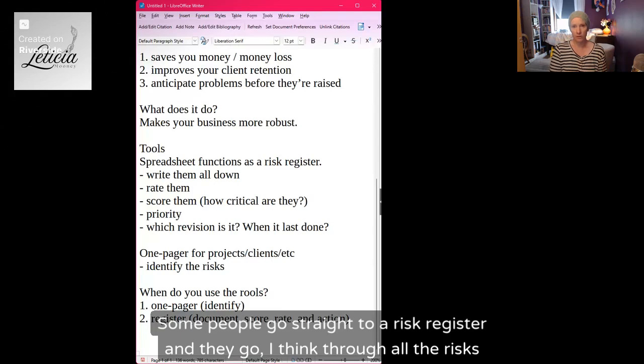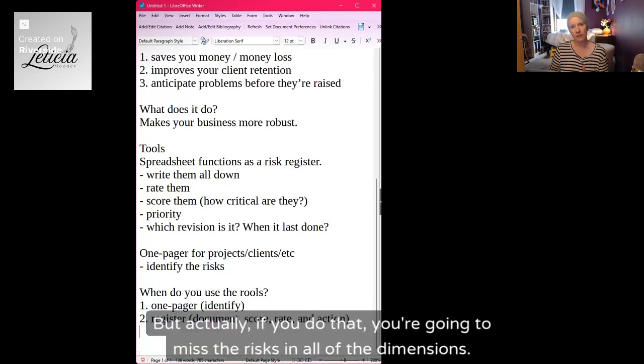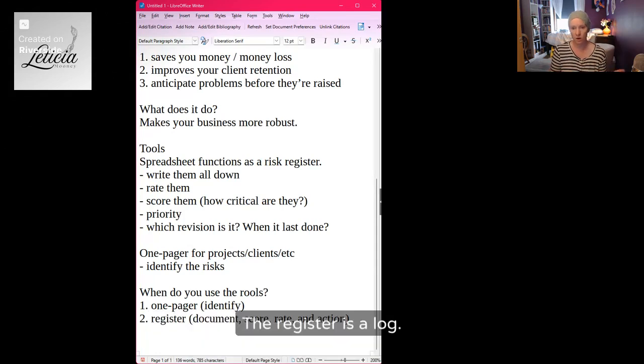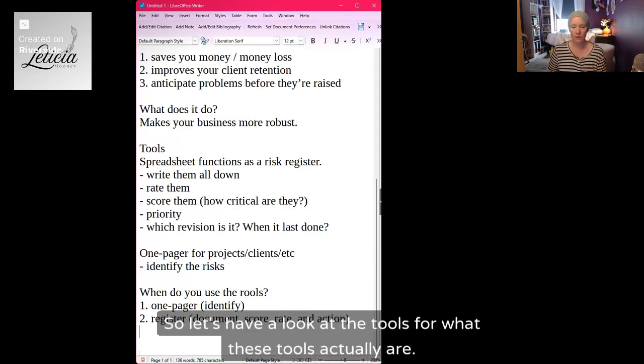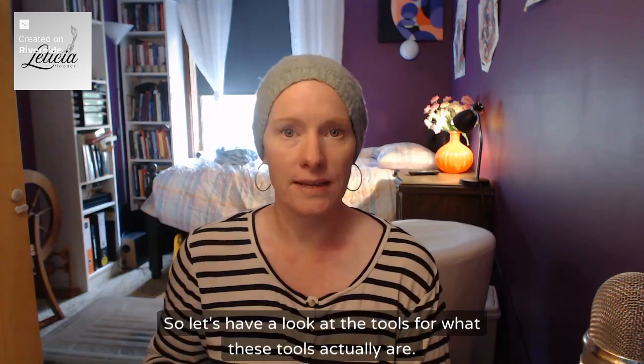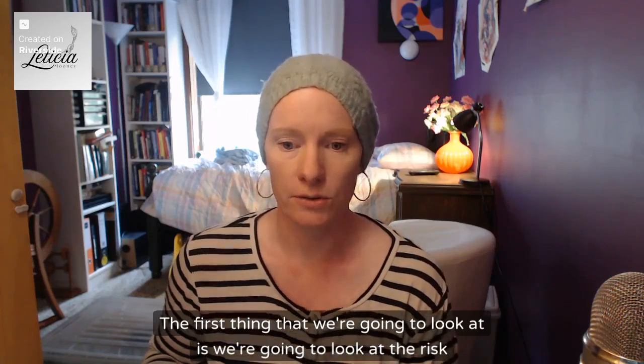Some people go straight to a risk register and say, think through all the risks here. But actually, if you do that, you're going to miss the risks in all of the dimensions. The register is a log. It is not the tool for identifying what they are. So let's have a look at what these tools actually are. The first thing that we're going to look at is the risk assessment.